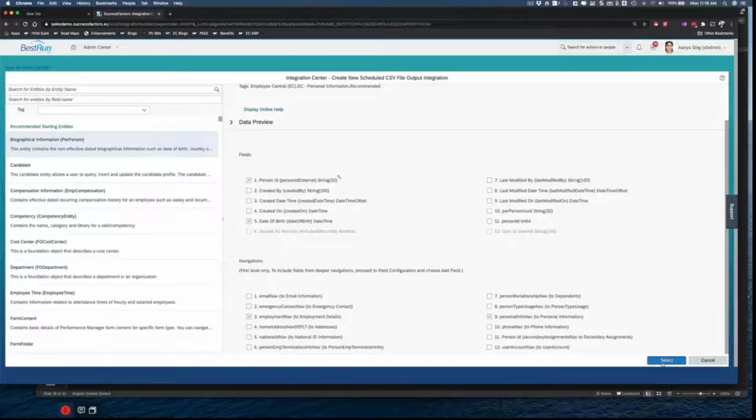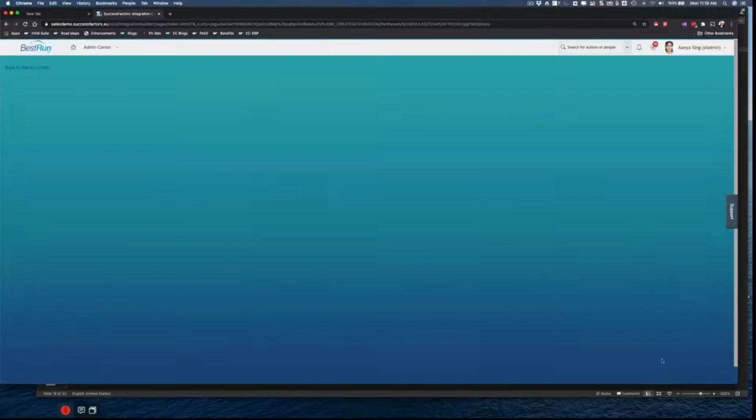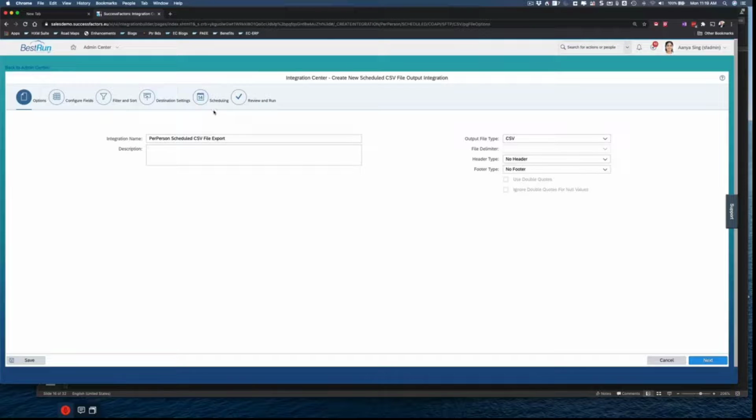That gets me from the simple view to where we're almost ready to get to the data view. But first we're going to identify the name. We can identify the output type. You can see here these are the different types that we have.